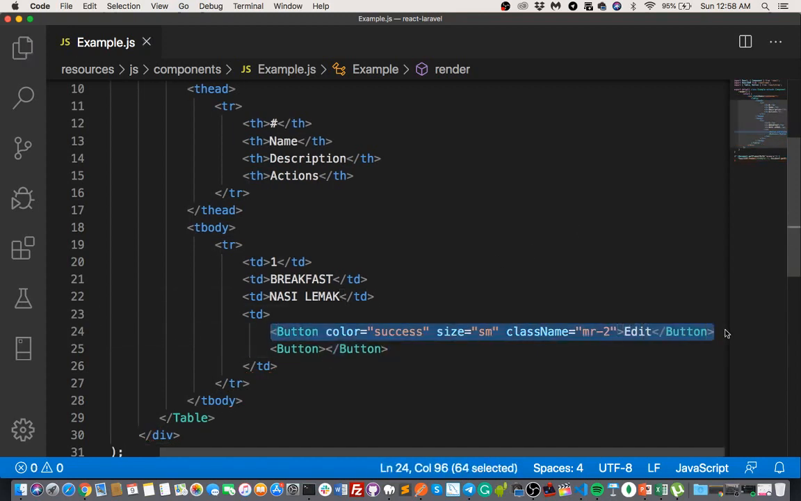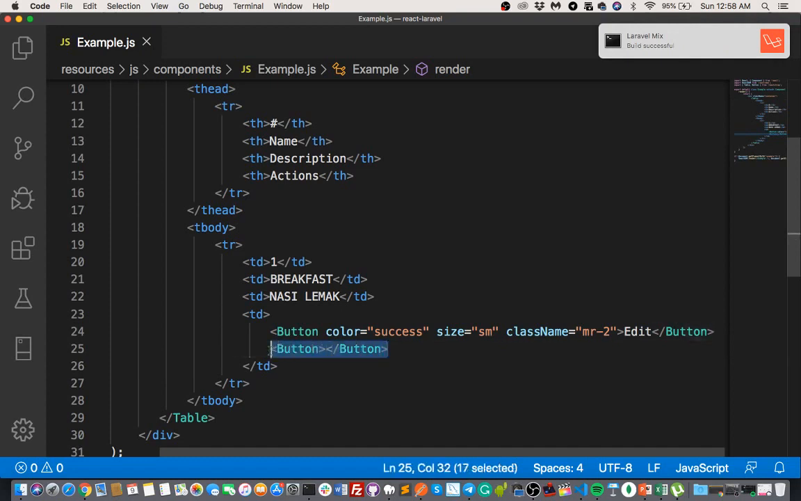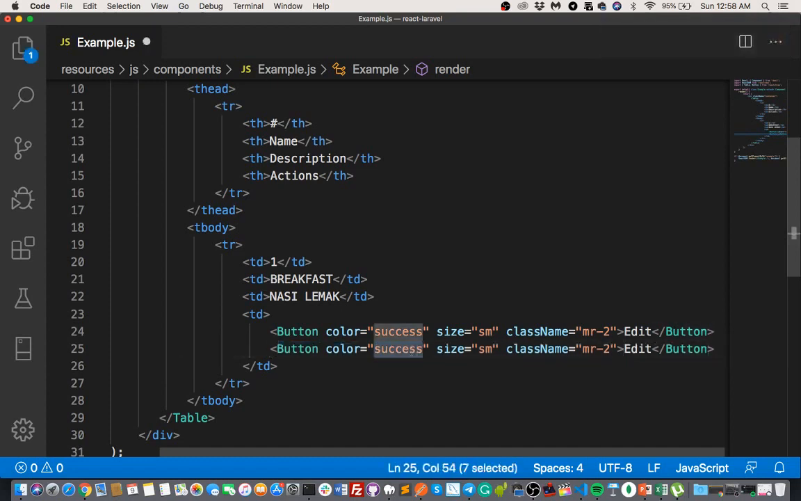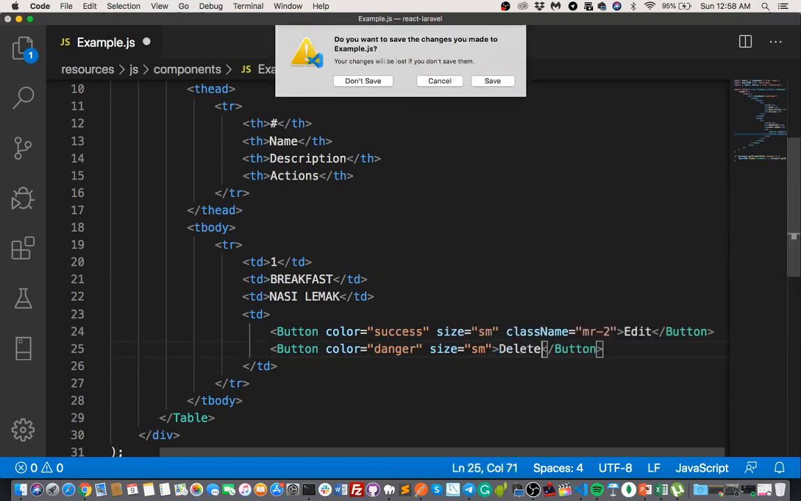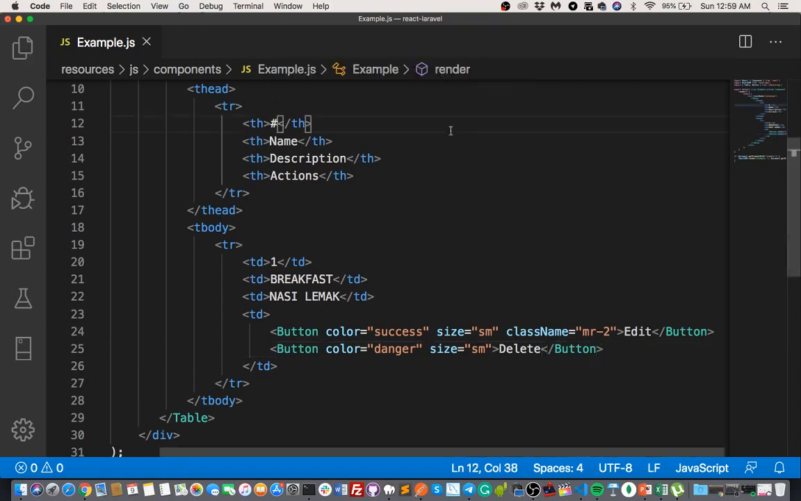You can copy all of this. New button, delete button. I think this one we don't need, so delete. Okay, save.